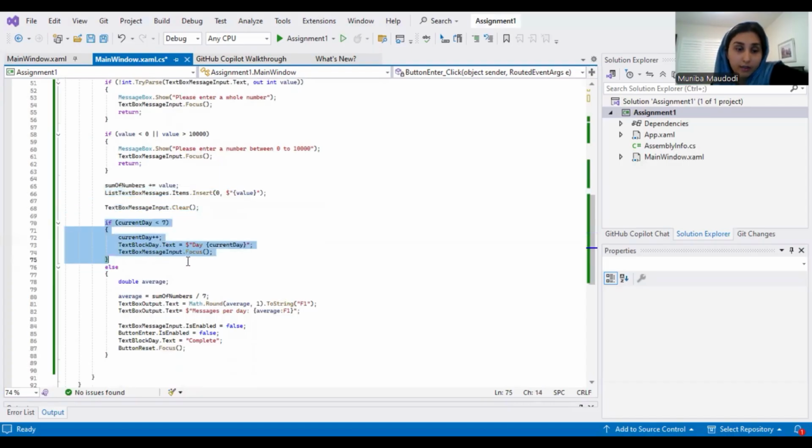Okay, let's go through these lines. If we're still within the first 6 days, the program increases the current day counter by one and updates the label to show which day we are on. For example, after entering the first number, the label changes from day one to day two, and it goes like that: day three, day four, day five, up to day seven.